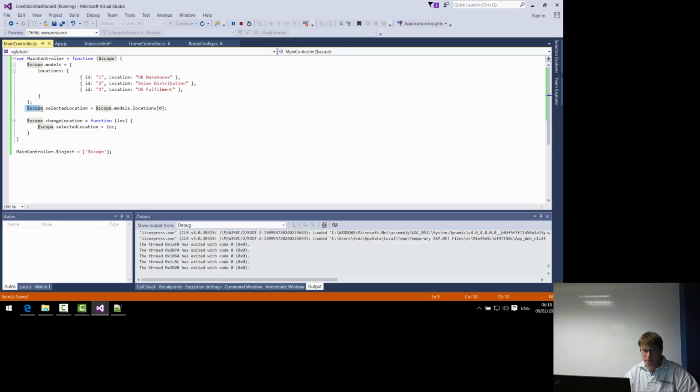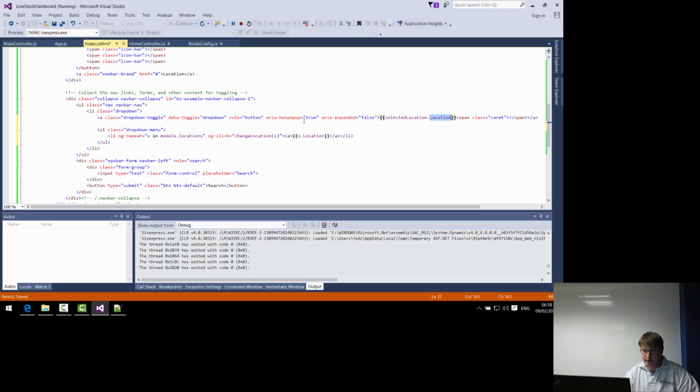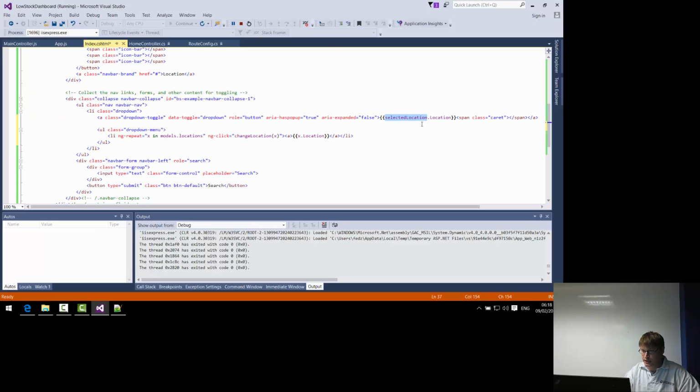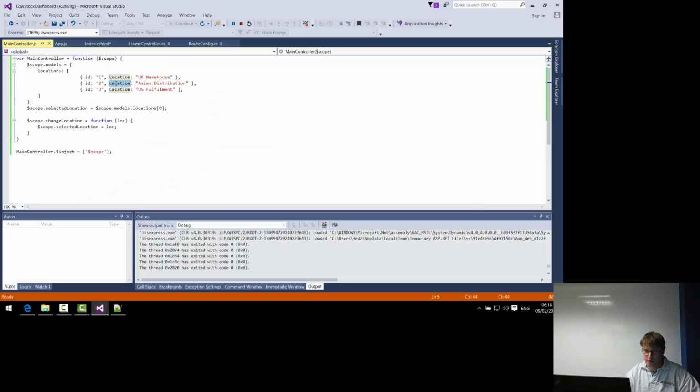It binds to a scope. We don't actually say it binds to a scope, we just say the actual property name within that scope. Then selected location would be an object, one of those that's got an ID property and a location property, and we just say exactly like this, dot location. So it will take a location out of this object.